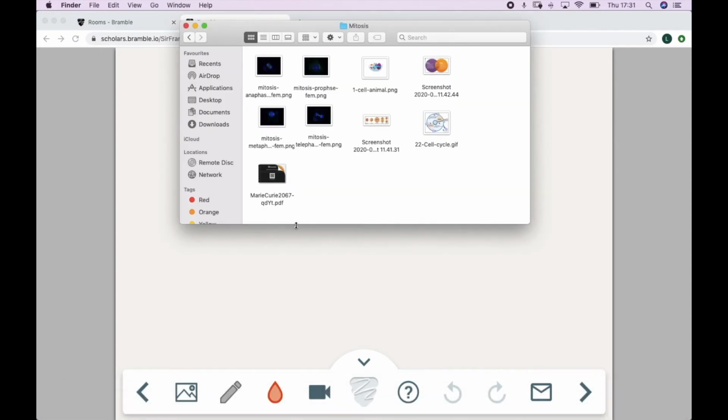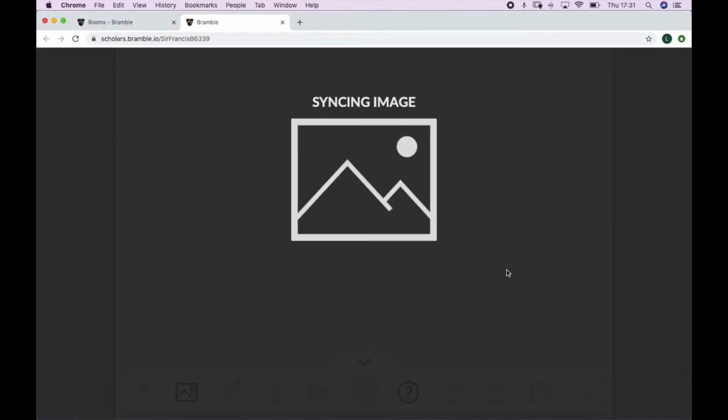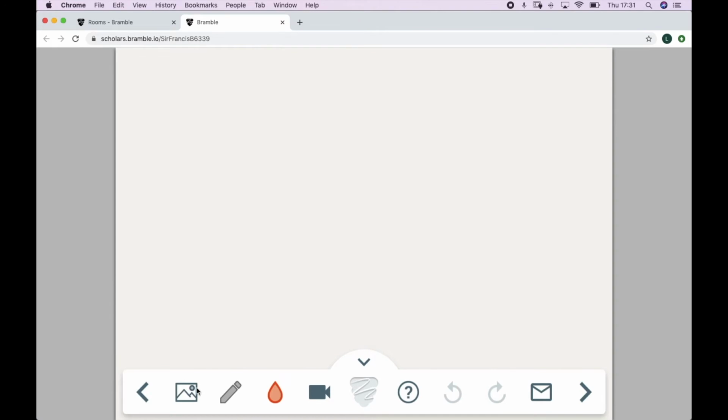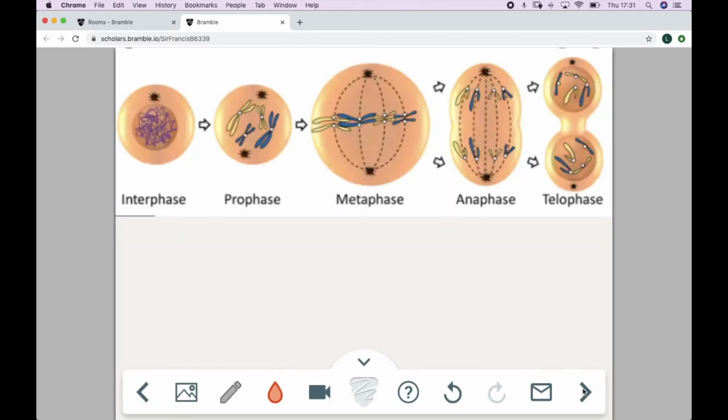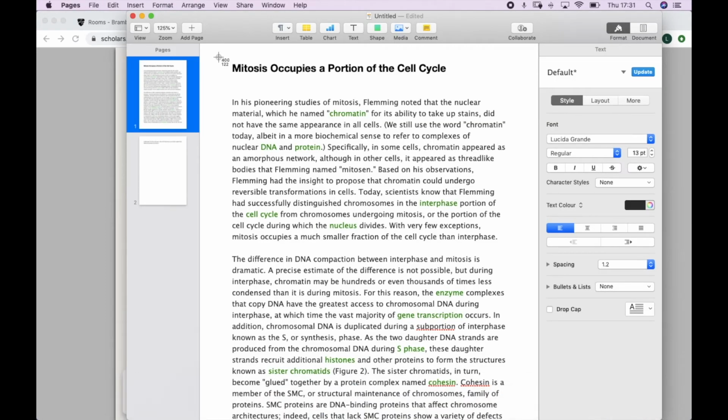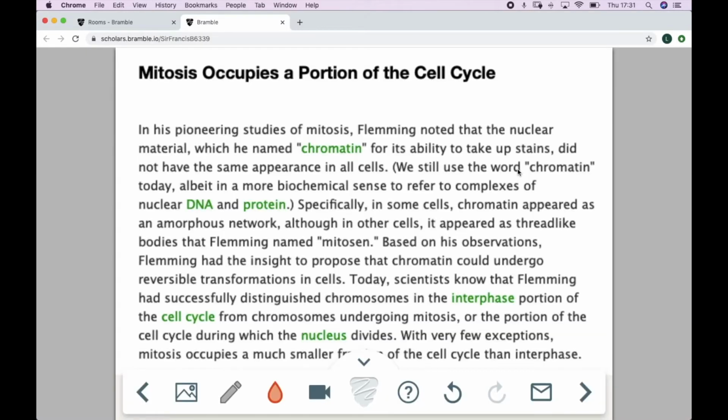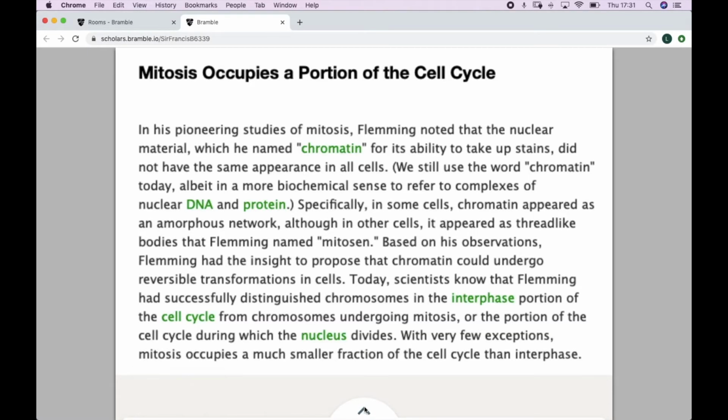You can also drag and drop resources straight from the file on your computer onto the Bramble page, and you can choose resources from previous sessions you've already used. And you can also just copy and paste directly from the web or take screenshots. Now, I really highly recommend you watch our video on screenshots so you can learn how to do that.